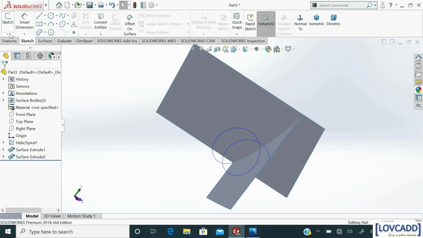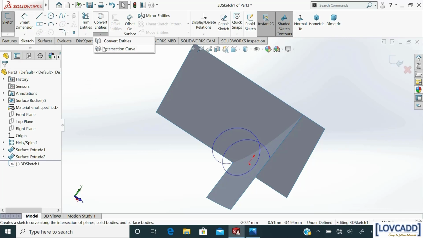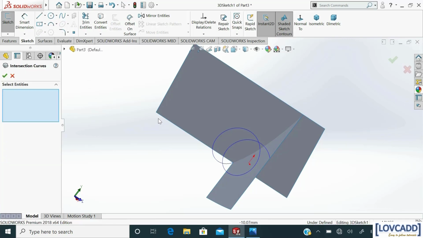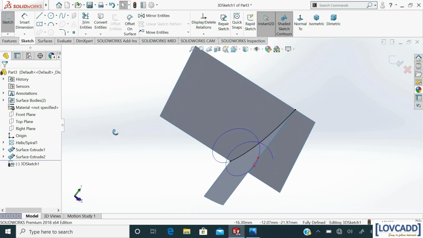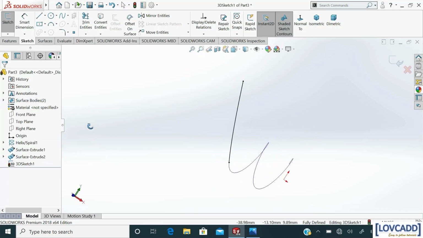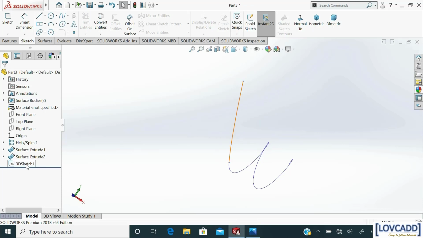For this, go to sketch, 3D sketch, select intersection curve. Here select both the faces and click OK. So our curve is generated. Now go to surface body and hide it. Exit the plane. Now select 3D curve 1 and hide it.